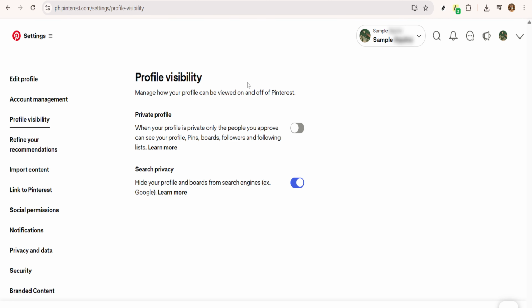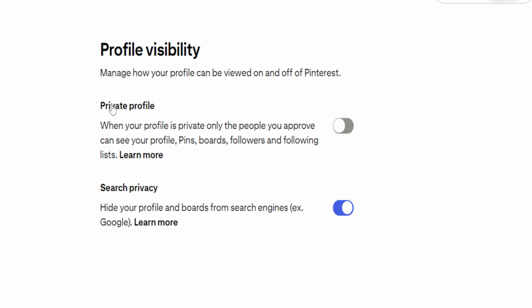Once you're in profile visibility, find the private profile toggle. If private profile is currently enabled, your account visibility is limited, which means other users may not be able to discover your profile as easily. To turn off private profile, simply click the toggle so it switches off. After doing that, your profile will no longer be private.